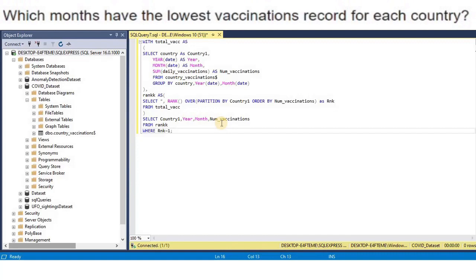For the 4th question, which is which months have the lowest vaccination records for each country, we can write this query. First, we will calculate the monthly sum of daily vaccinations using a CTE called total vac. Then, to find the month with the worst performance for each country, we will use the rank function to rank each month on the basis of number of vaccinations and partition it on the basis of country. Then finally, we are going to select all the rows whose rank is 1.